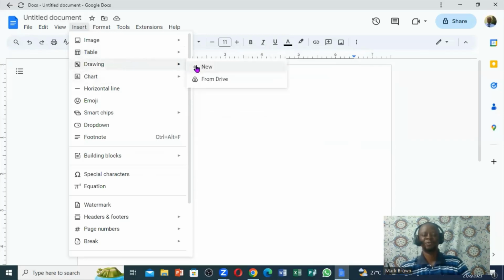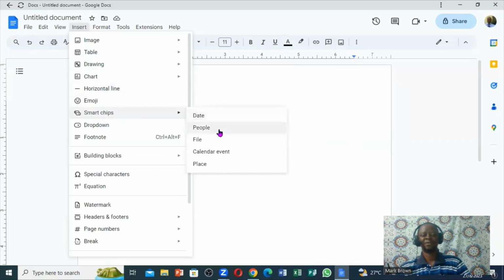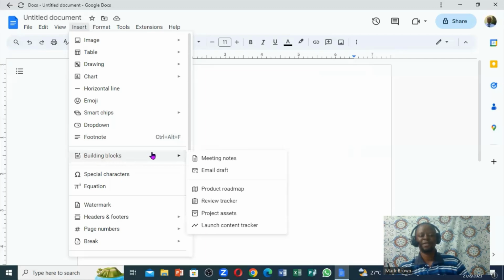You can also do a new drawing, then create a new canvas. You can also take this drawing from the template, right? You notice different lines. You can put even a small emoji on it right here. Chart clip, you can put the date, or an event right here. You notice the drop down. You can put even a footnote right here. Building block, right? Meeting note right here, draw. Now that is very compatible.